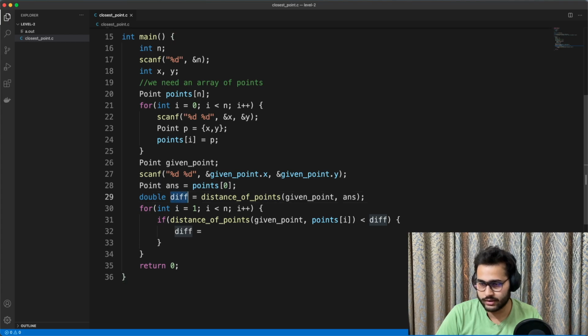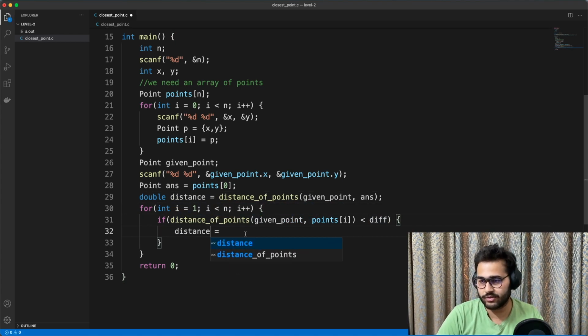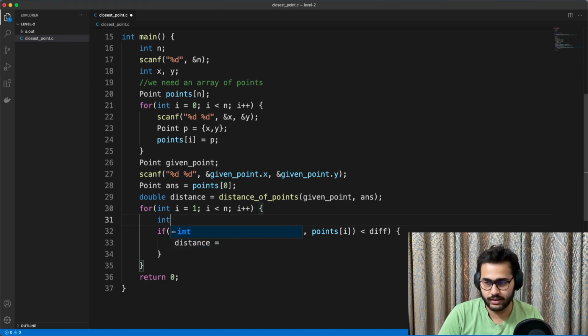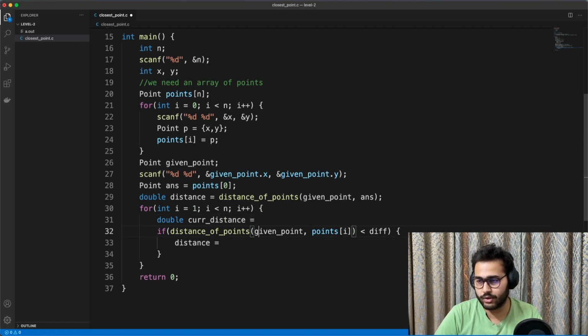So rather than calling that distance, it should be difference. It should be distance, right? Makes more sense. So distance is equal to... let me just calculate. Let's say a double current distance. I'm going to call it distance is equal to distance of points.